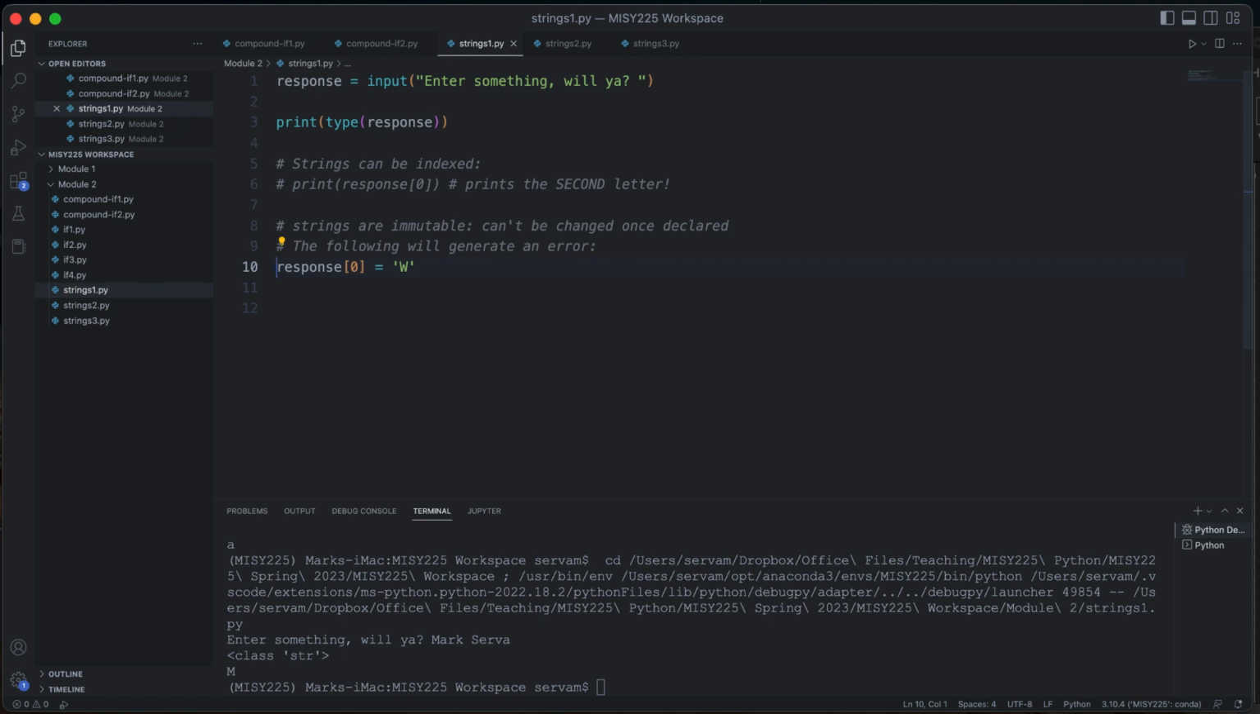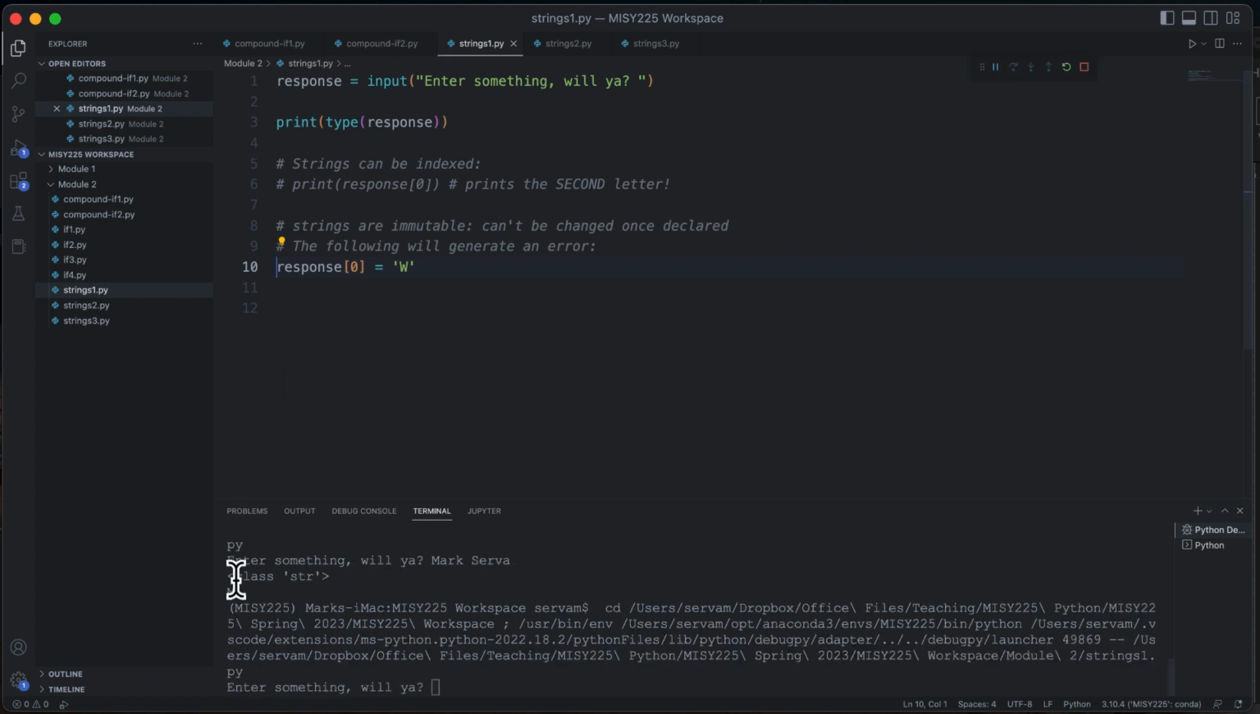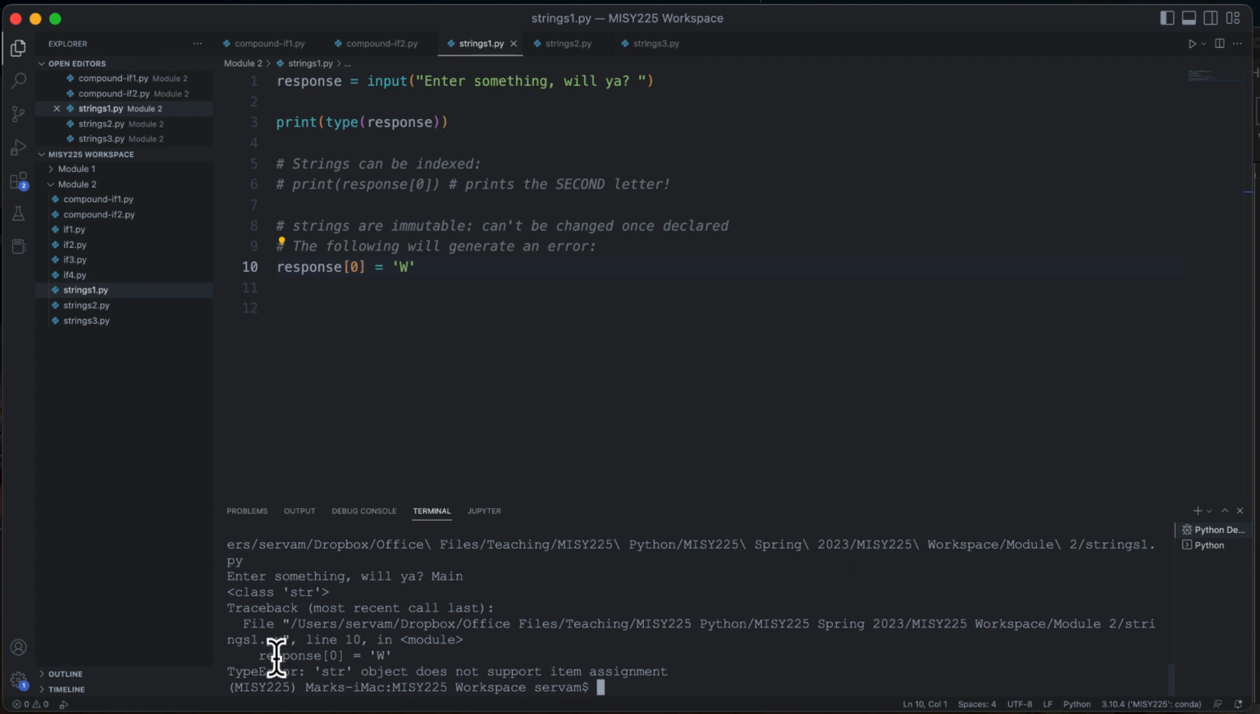You will get an error trying to change an existing string. So let's go ahead and try this. If I run this, it says enter something. Since we're going to change it to a W, let's change it to just main, and I hit return. You'll notice I get an error, and it says, in effect, string object does not support item assignment. What that means is you cannot actually change a string in this way.